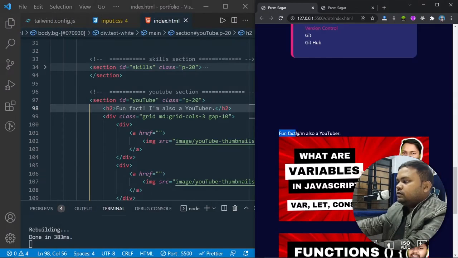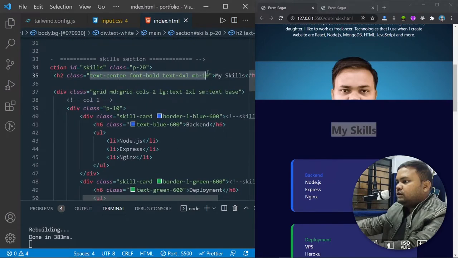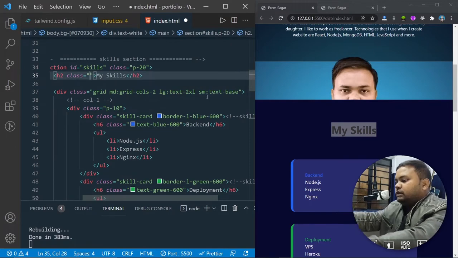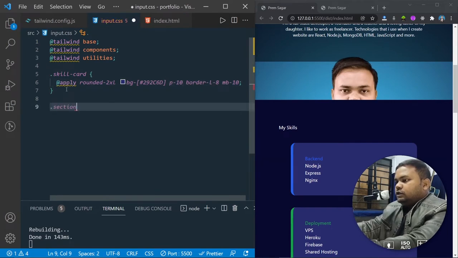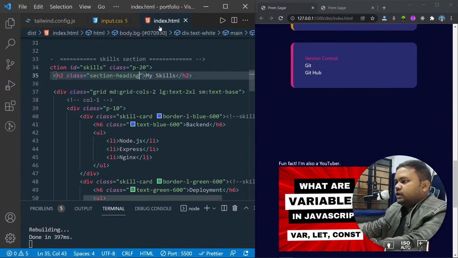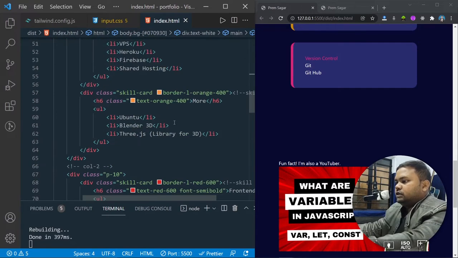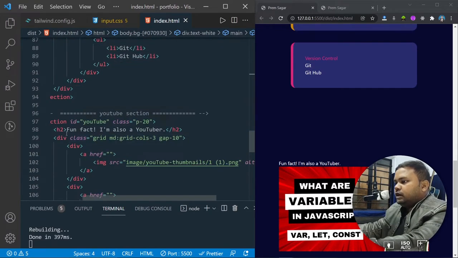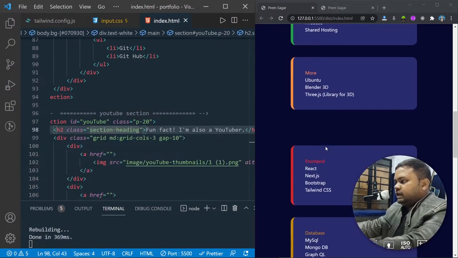Now I want to give the same style to each of the section headings as the first one. So what I'll do, I'll come to the skills section and I'll cut all of these classes and give it a class section-heading. And inside input.css I'll say section-heading, apply, and then I'll paste all of the Tailwind utility classes. Now let's save and let's come back to index.html. I will give this section-heading class name to each of the section headings. So I'll come back to the YouTube section and I'll give this h2 the class of section-heading. Now it has the same styling as this one.